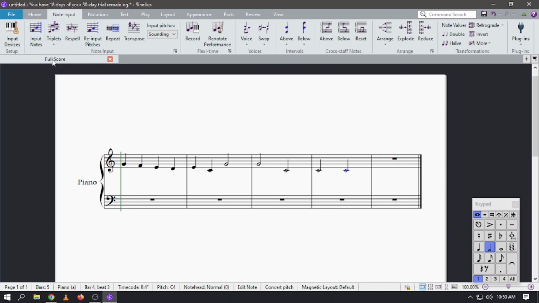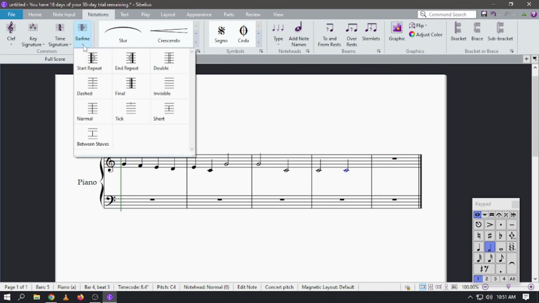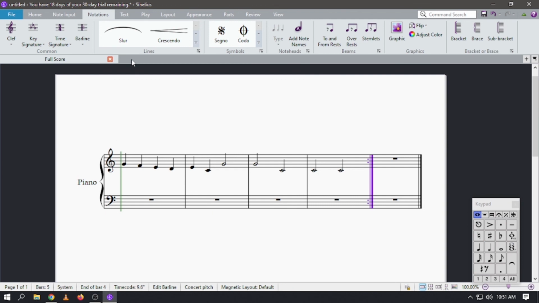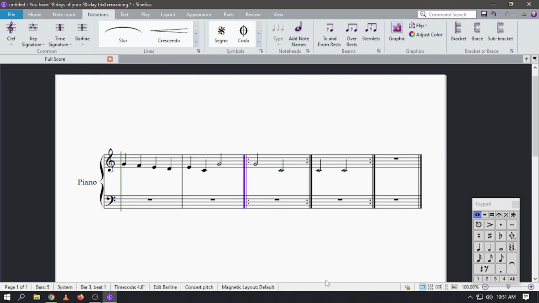Good question. I would look for it under the word repeat, but it's not there. Notations. Hey, bar lines. Aha. I found it. Now, what if I only want to do this one? Can I? Oh, look at that. That was dirty.